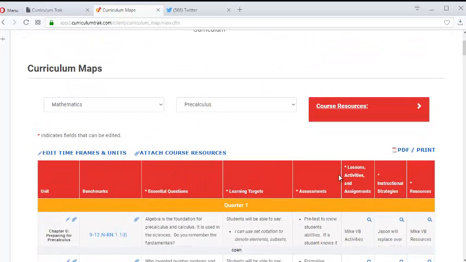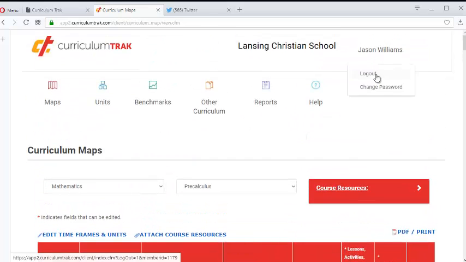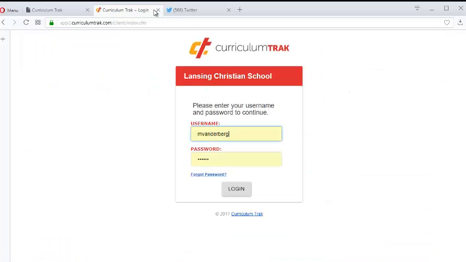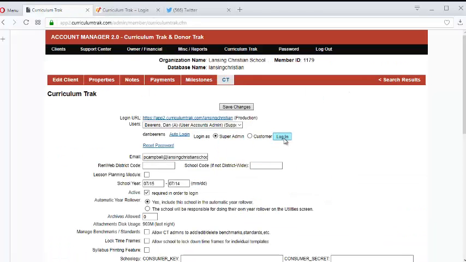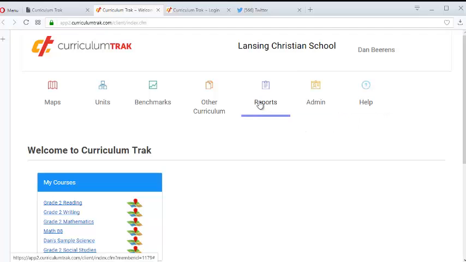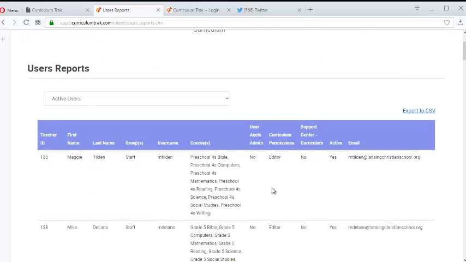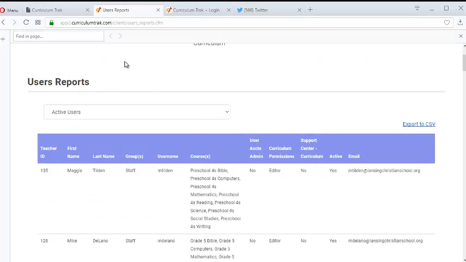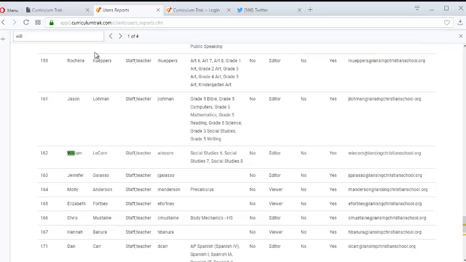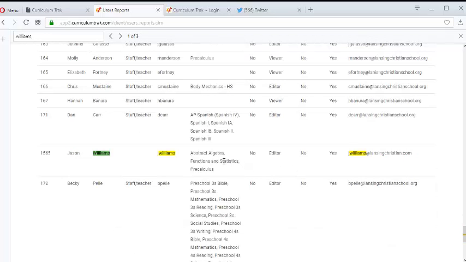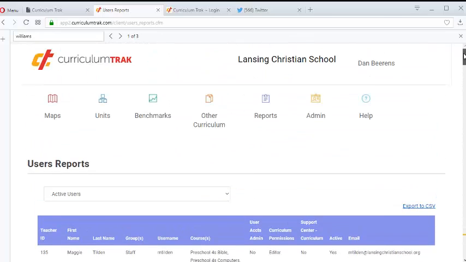Also, if I log out one more time, and let's log in as Dan Behrens once again, there is a report that we can go to called the User Permissions Report, and in here, I'll just go to the top and do a search real quick for Jason Williams. Looks like there's a couple of Williams here. Notice that it has all the information that Mike Vanderberg had previously. So that's a real handy way to make sure that you don't lose any content.